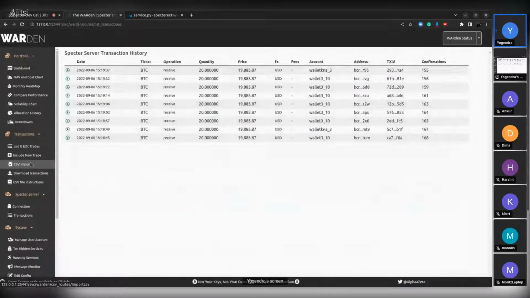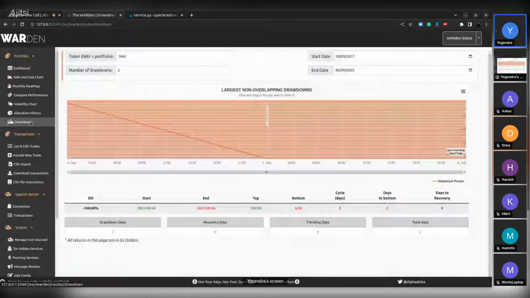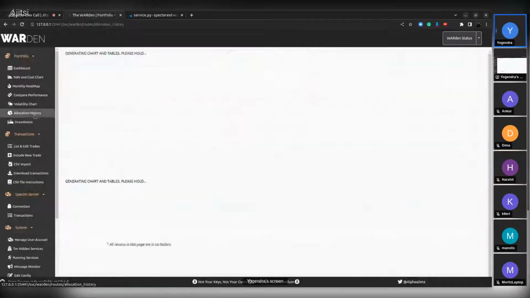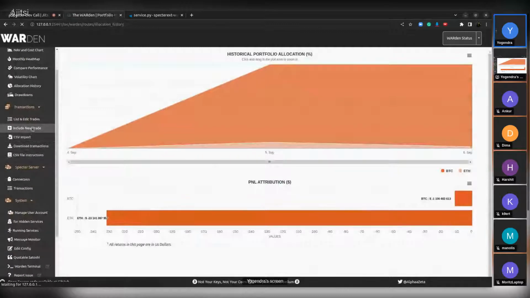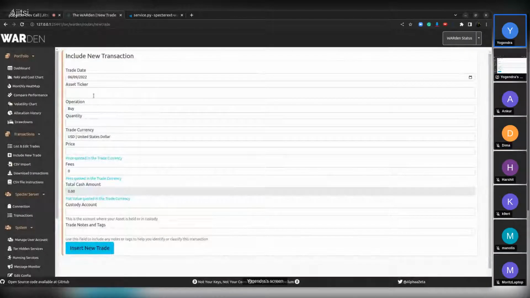There are also important things, such as these transactions. And apart from this, we can have these drawdowns and allocation histories. And apart from that, we can also include a new trade, which I personally like a lot, because let's say I need to insert a new trade, then I can directly enter the new trade, and that can be shown in the dashboard.